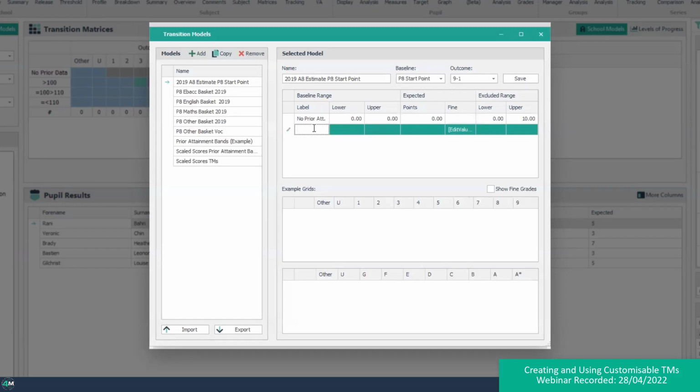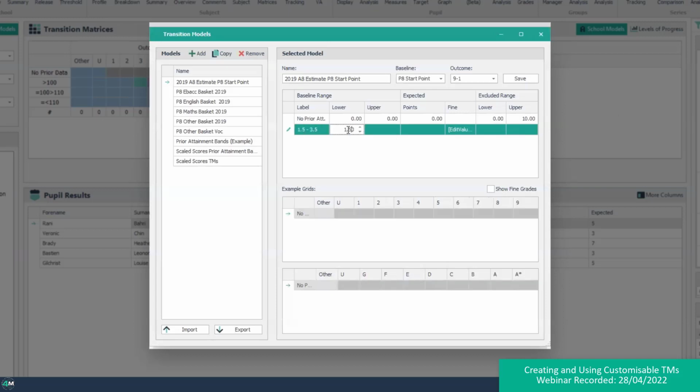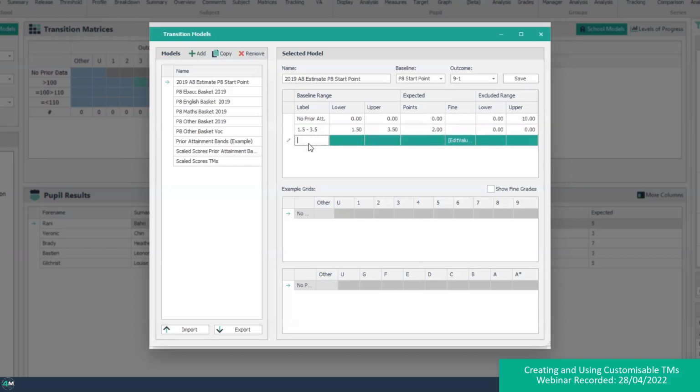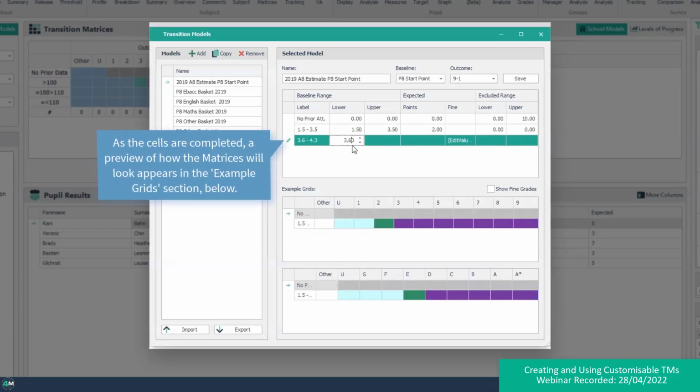In row 2, we'll set a label value of 1.5 to 3.5 and set the lower and upper points to the same values. We'll set the expected points of 2. Again, as we move to the next row, we can now type in the label 3.6 to 4.3 with the corresponding ranges and expected points value of 3.